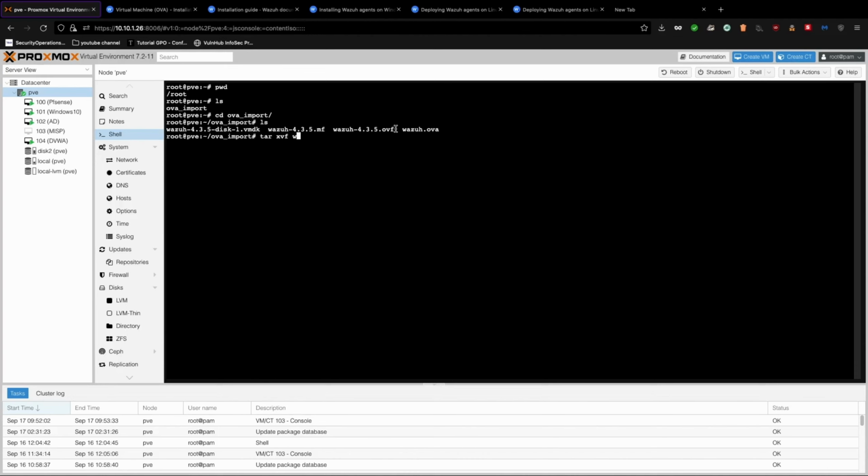Then once you extract it, you'll be getting these 3 files. Okay, so now we will quickly import this machine so that we can create a Wazuh virtual machine in Proxmox. I'll be giving all the commands in the description. Please, you don't need to worry about it.